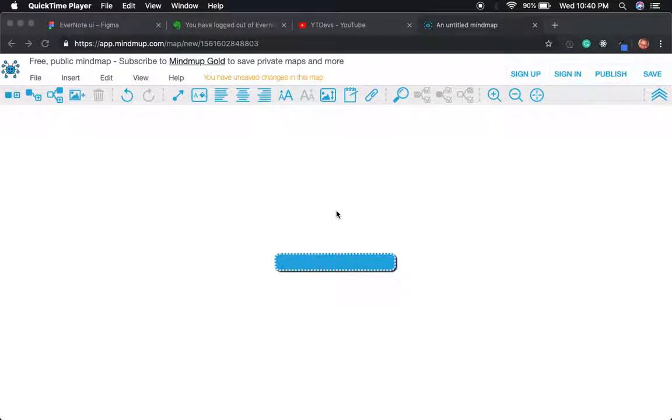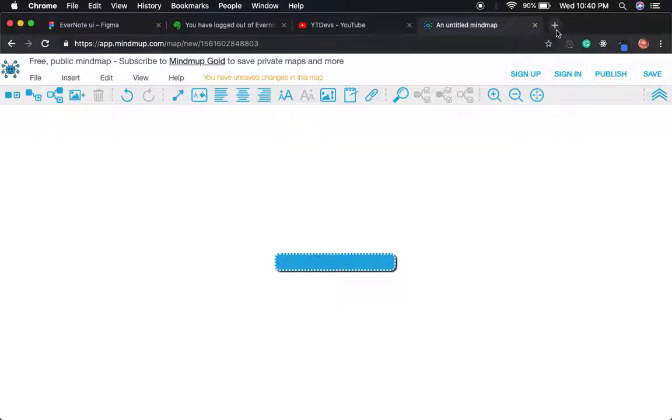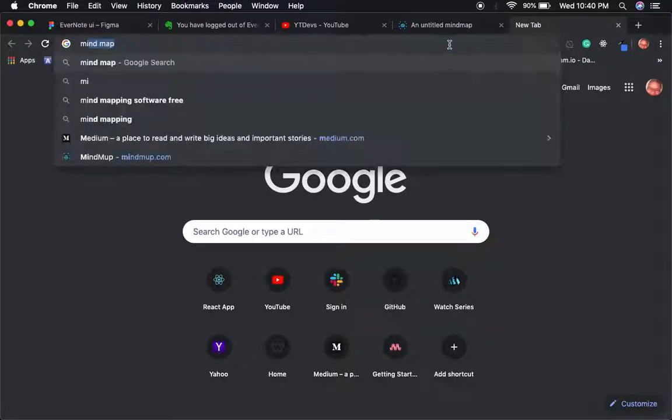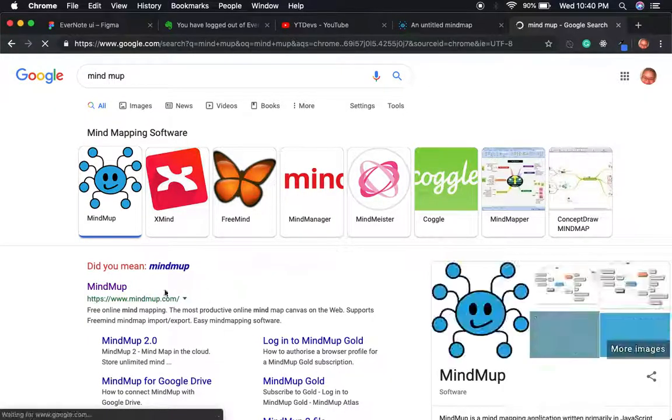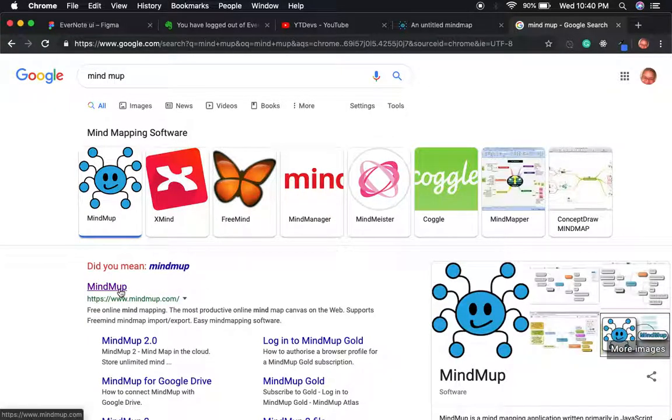In this episode, we're going to be mapping out the functionalities on the pages that we have in our app, right? So, what I'm on right now is called MindMub. I found that online. All I did was go MindMub, and that's how I found it.